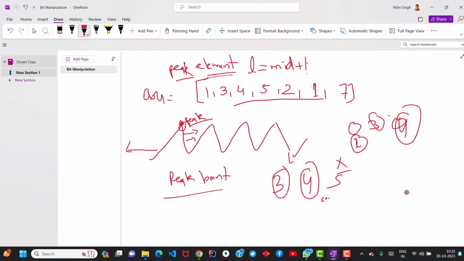Let's go with 5. To the left of 5, we have 4, and to the right of 5, we have 2. 4 is less than 5 and 2 is less than 5. Yes, I got my peak element. I will be returning this 5 as my answer.